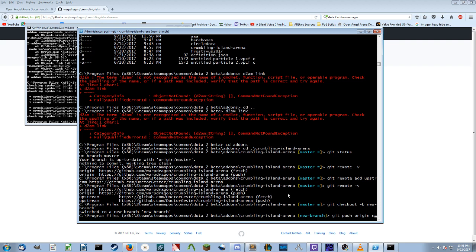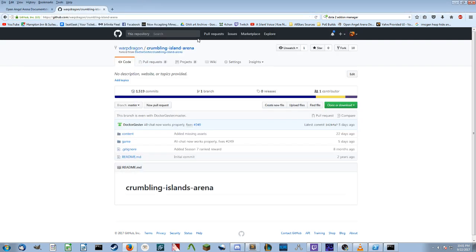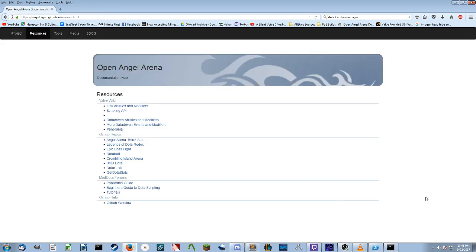You push it to your version. Your alias is origin, so it's pushing to you, to the new branch. git push origin new-branch. And that would push it to your branch, and you would go to your github.com, and it would say, hey, did you want to pull request this? And you just click pull request, and that is all you have to know.